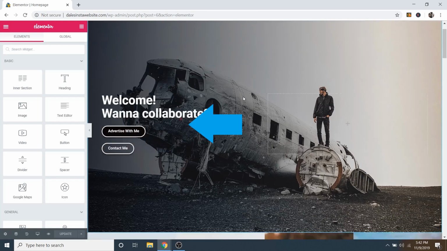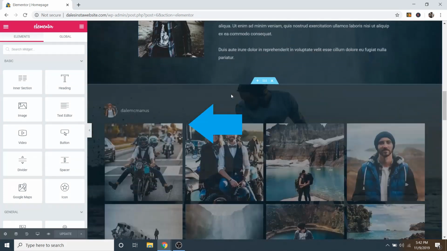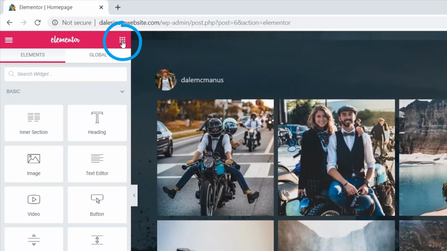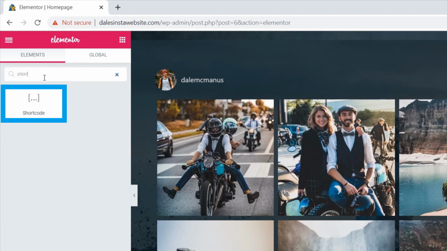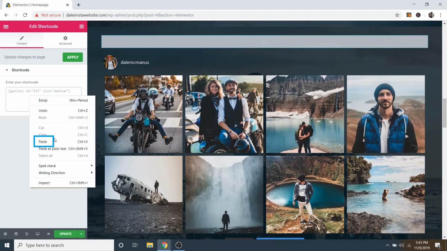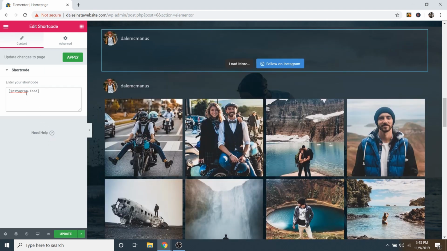All right, and we're back inside Elementor. So we're just going to scroll all the way down, and as you can see, mine already populated automatically. But if it didn't, and you need to find the shortcode widget, you can just go over to the little Rubik's Cube looking symbol here, click on that, and then you can just search right here in the search widget. You can just type in shortcode, and it's this little shortcode widget here, and then you could just drag that in, and then you would paste that shortcode, so the Instagram feed shortcode.